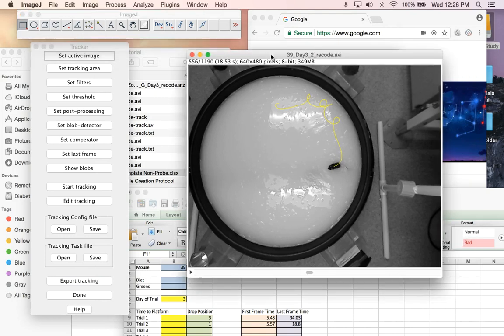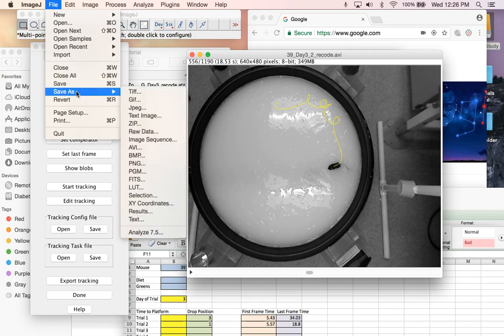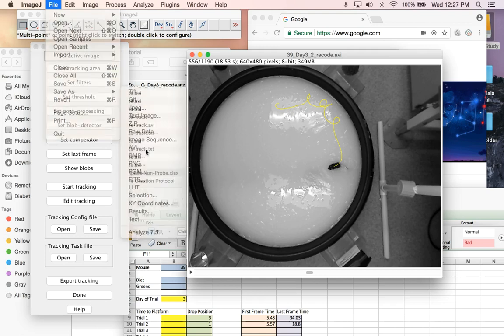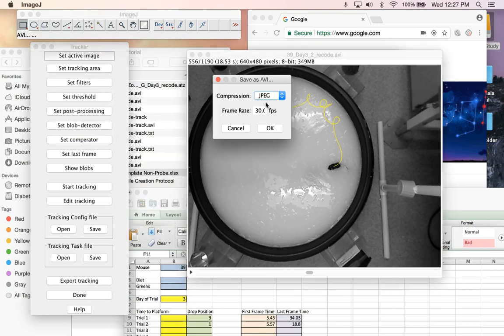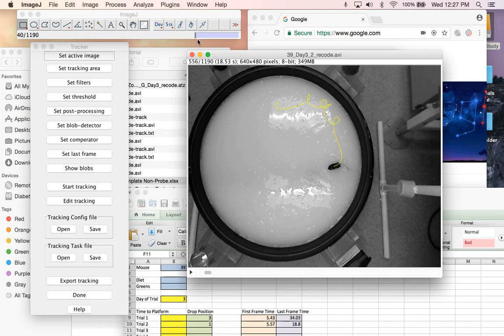You'll also want to save the file itself with the tracking. So you'll just click on save as AVI. Leave it as compression with the JPEG, frame rate 30 frames per second, click OK. And here, you need to just add something to the file name. So at the end of the file, I'm just going to add a dash and track. Click save. And here's the status bar. So the file is saving right now.